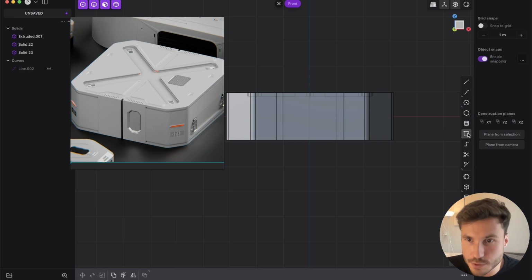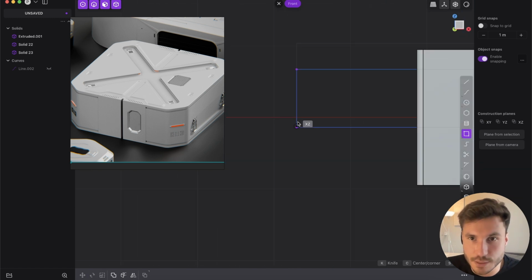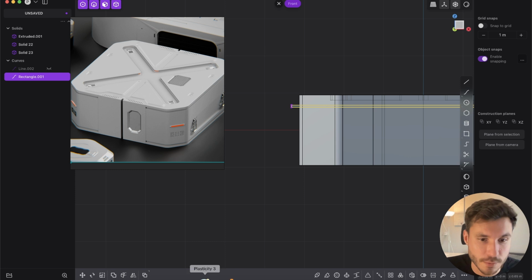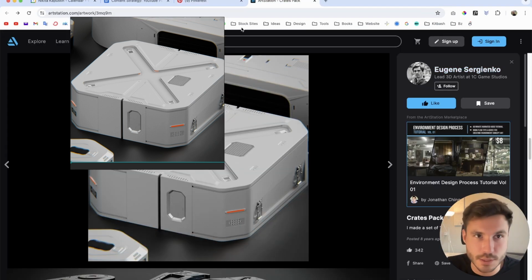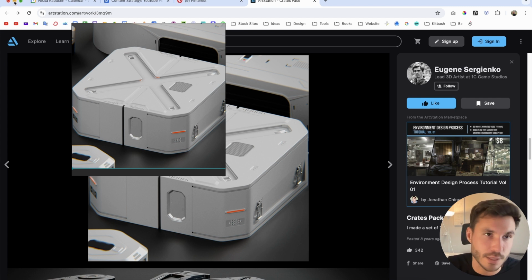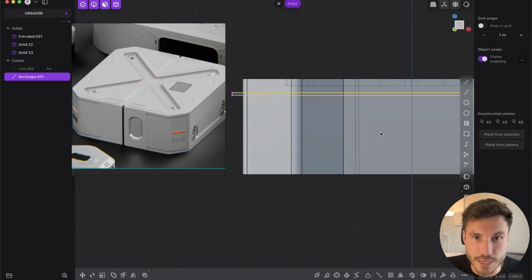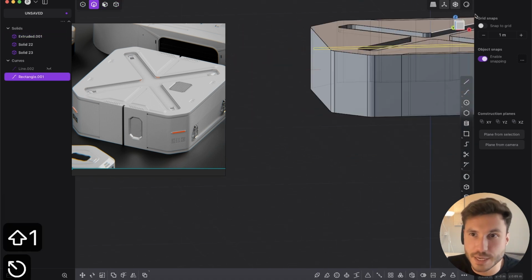So very simple, just create a curve. And a rectangle, and just snap it here and just go to the other side and make it very thin. And oh yeah, by the way, this image is from Eugene Sergienko. As always, you can check out below this video. And cool, so we have something like that. But I don't want to cut it. I want imprint, because imprint will be enough.